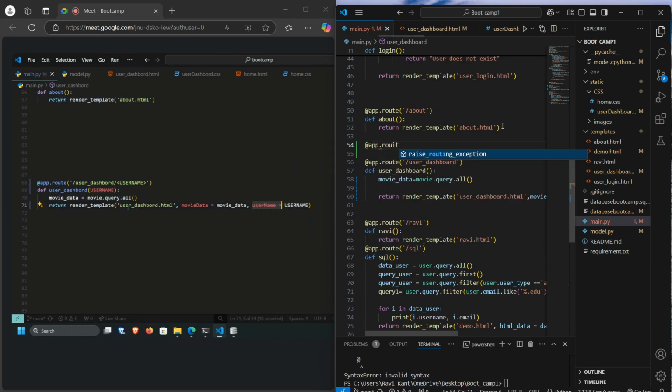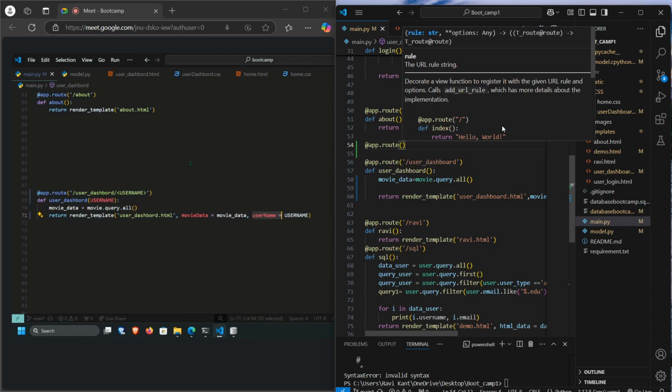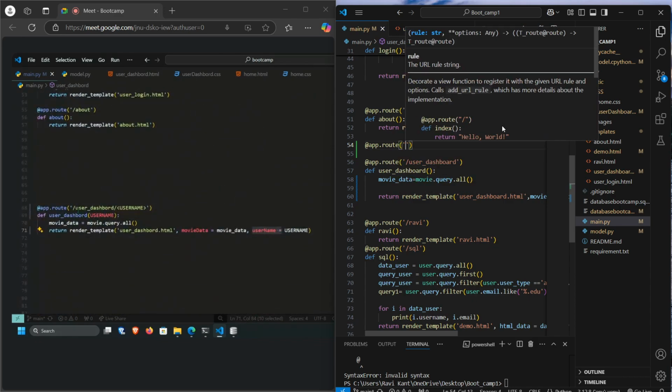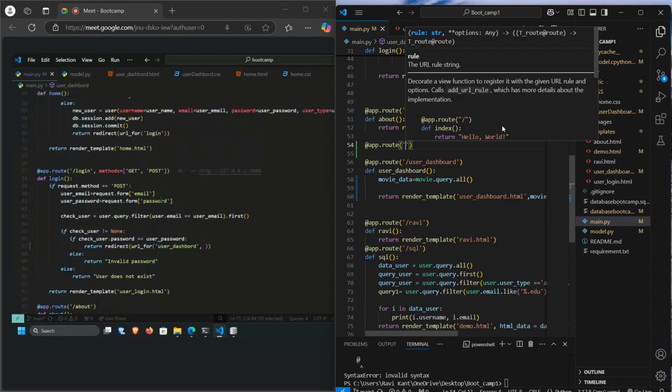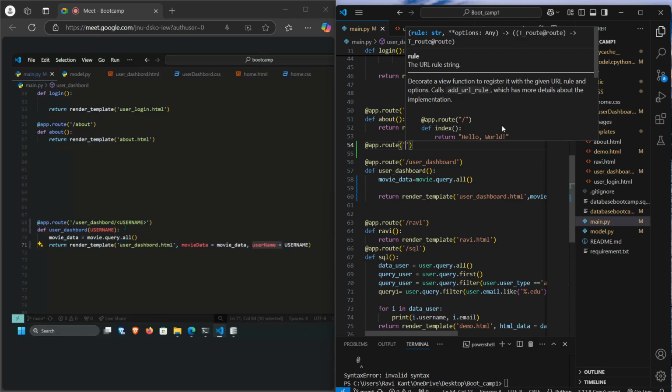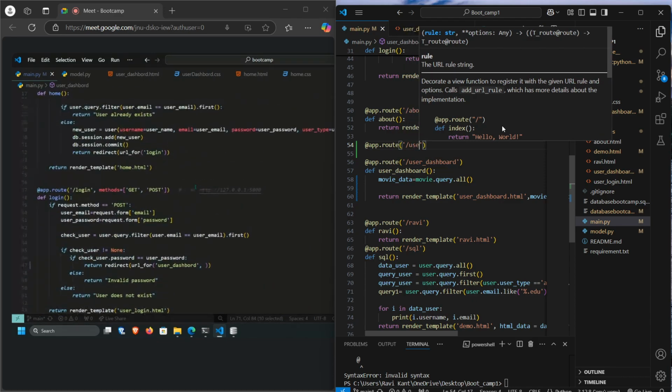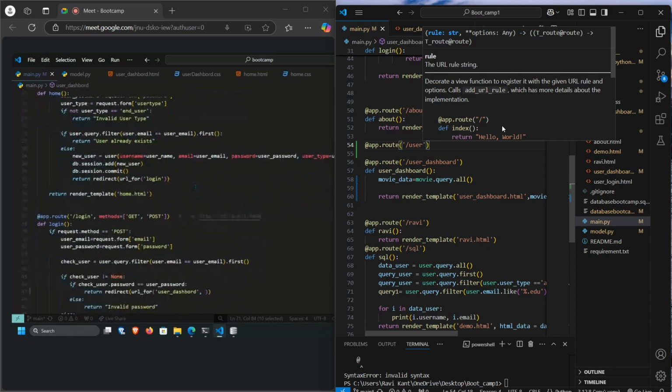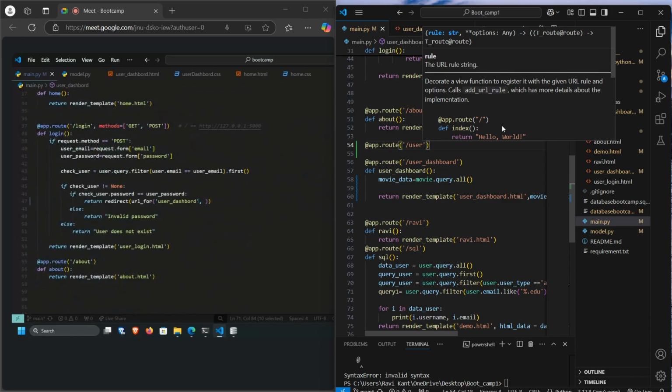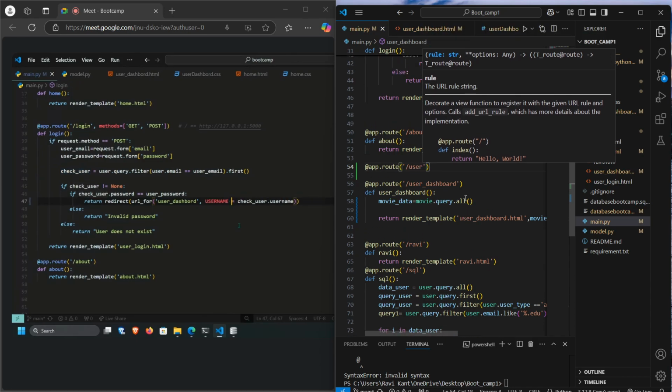So how do you pass this username? Doing this, we have made our dashboard URL much more dynamic because our URL itself is dynamic now and takes the username variable like this. So we'll pass this variable; we'll go to our login route. Here is the login route, and we'll say username equal to check user username, because the username is stored over here. We're querying the user and storing it over here.